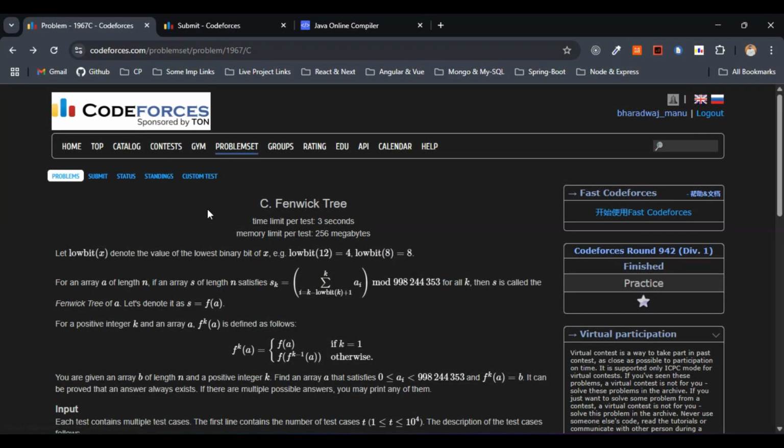Hello everyone. Today let's solve the problem Fenwick tree. This was asked on Codeforces round 2942 division 1. Let's see what the question states. You can just go through the question.